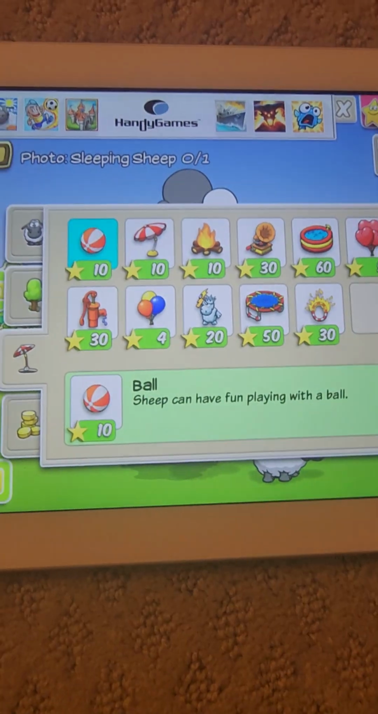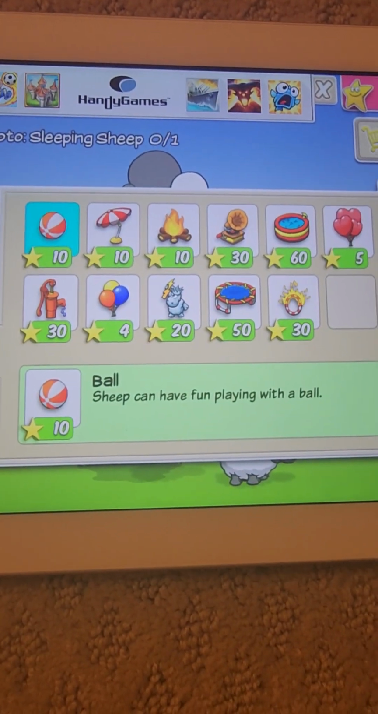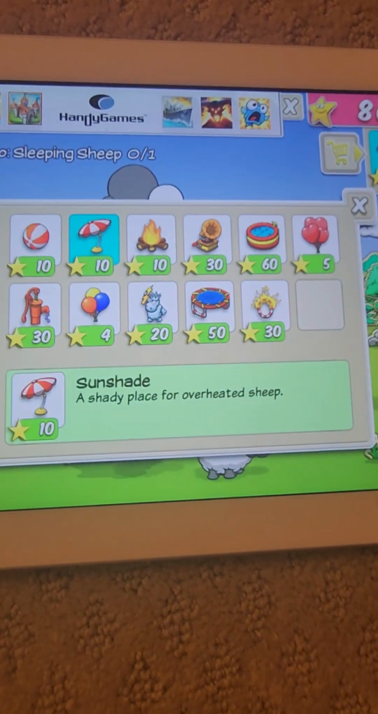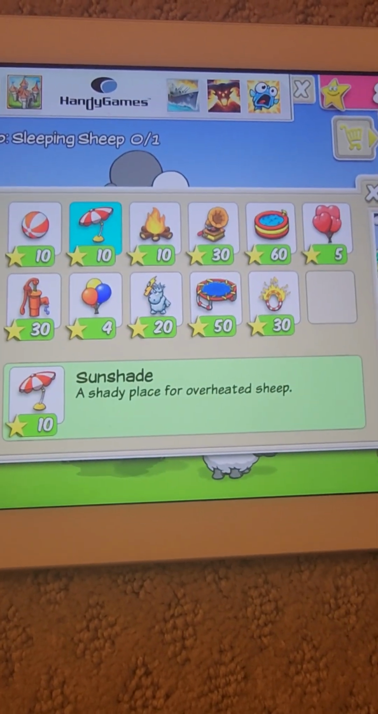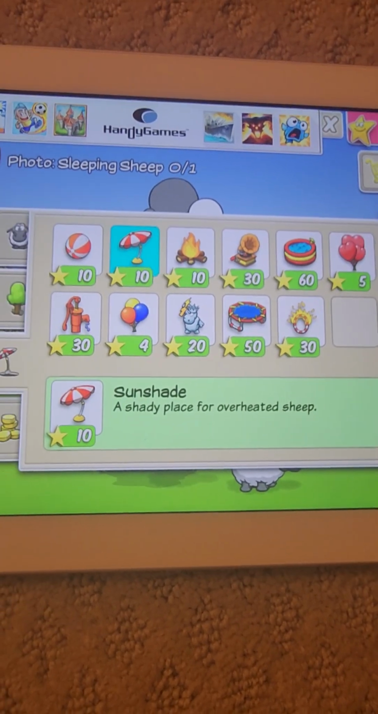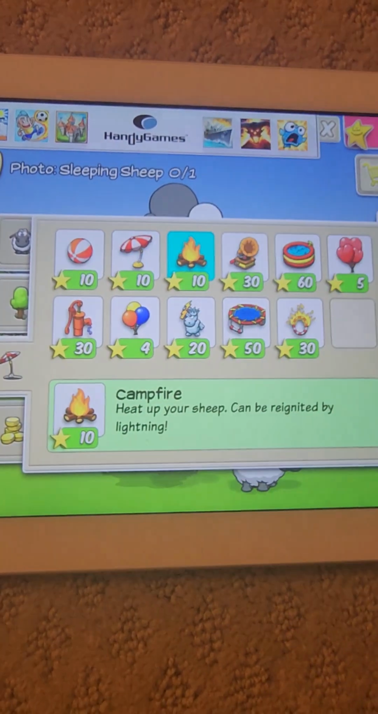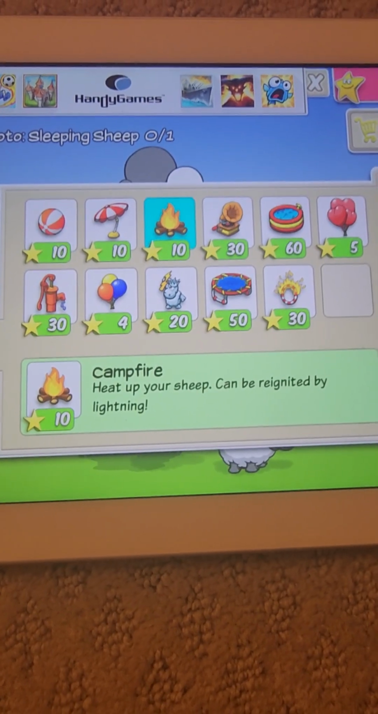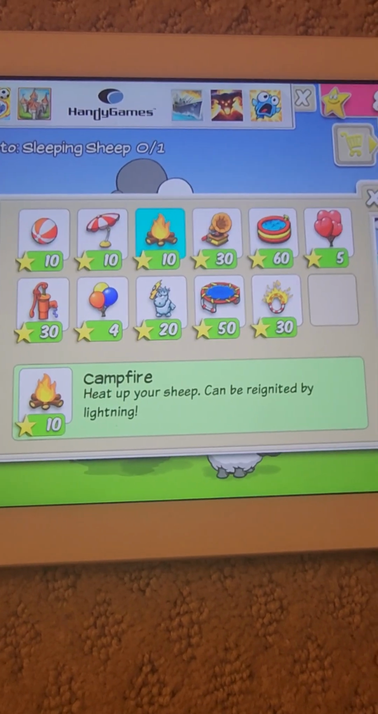Here we got a ball for 10 stars. Sheep can have fun playing with a ball. Here we got a sunshade for 10 stars. A shady place for overheated sheep. Here we got a campfire for 10 stars. Heat up your sheep.